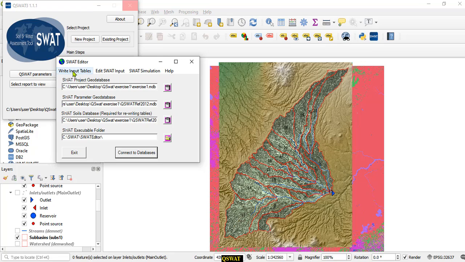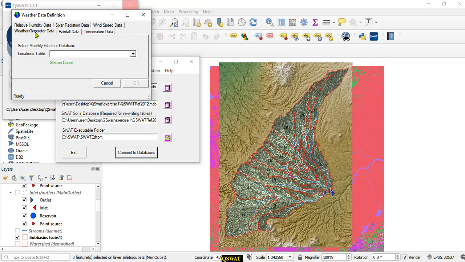Okay, then write input table. The first inputs are weather data, weather station data. Click here, and weather generator data. Click. Then we use the one that we imported into the SWAT metadatabase, Wabi. Here, station 1, because I only use one station for the exercise. That's why it says station count is 1.